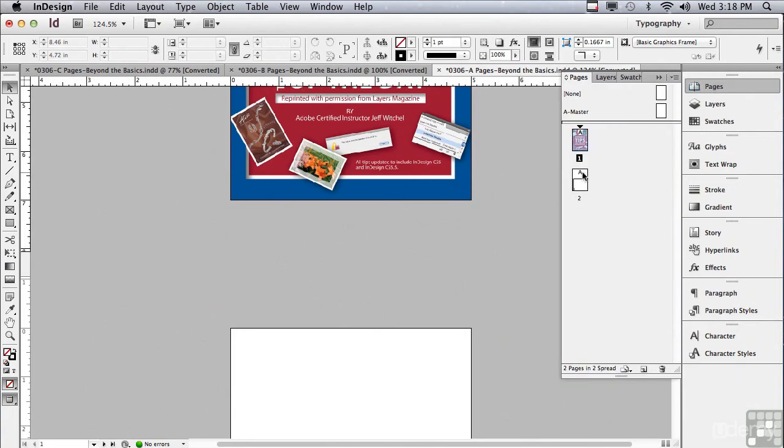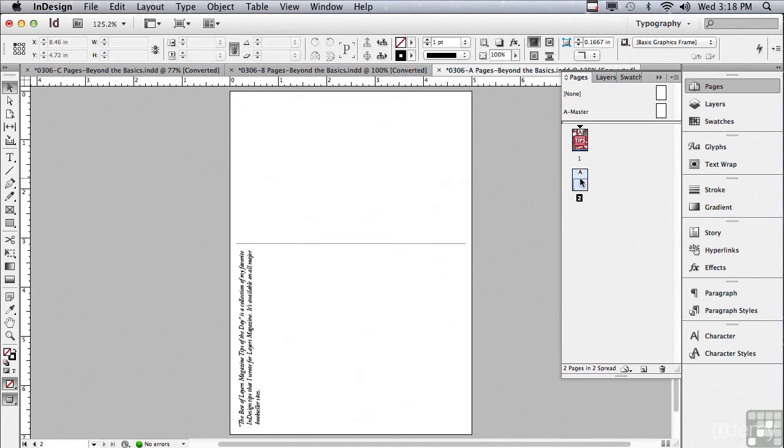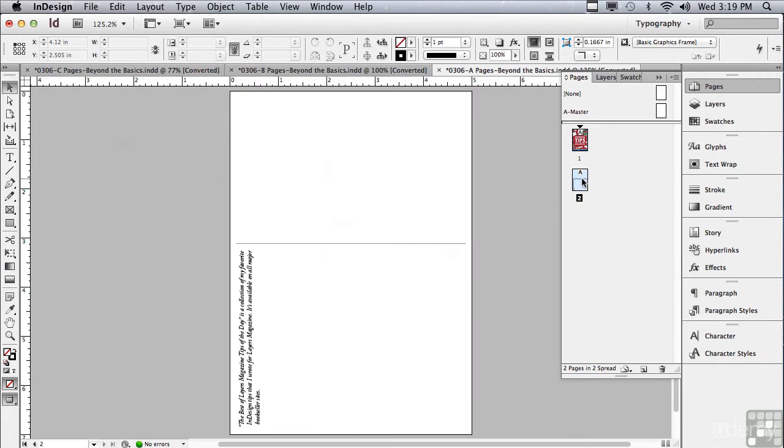If I double-click on one of the page thumbnails in my Pages panel, InDesign is going to go to that page. If I double-click again, it's going to center that page in my document window. If I go to my Zoom tool and click and drag across the width of my layout, it's going to fit the width in the window. What if I wanted to get back to having the full page in my document window so I can see the whole thing? If I double-click again on page 2, it's going to fit that page in the window so I can see the whole page.